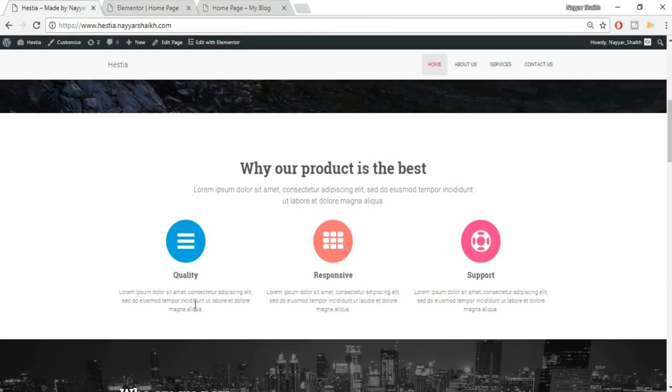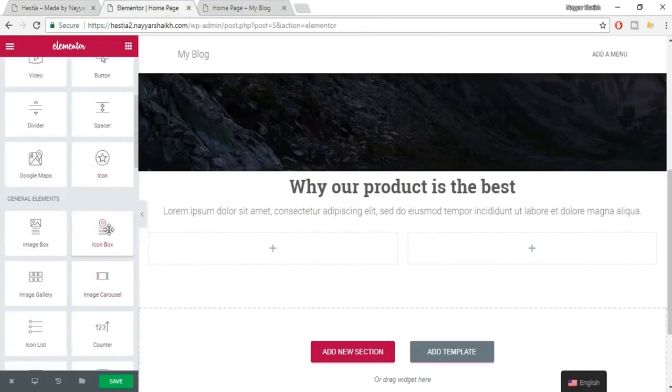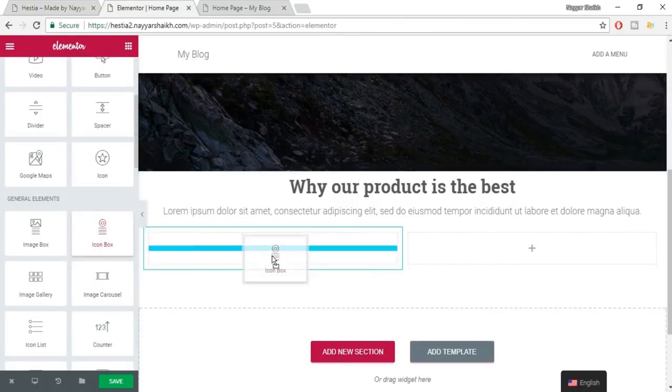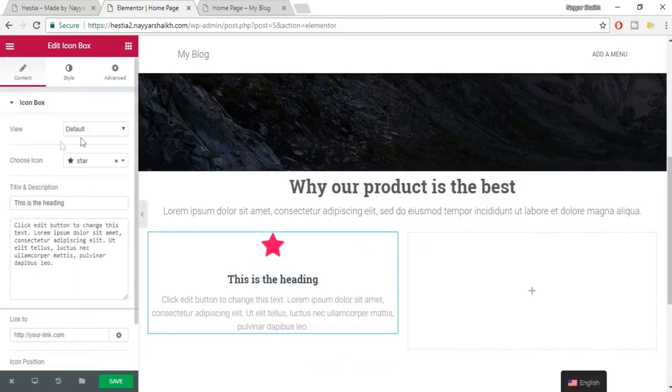What is this? This is an icon. In fact, this is an icon box. So here you'll see this icon box over here. Just drag this icon box under this column. Click on this icon or this box to make some changes.